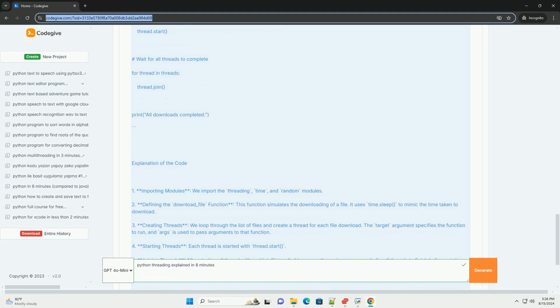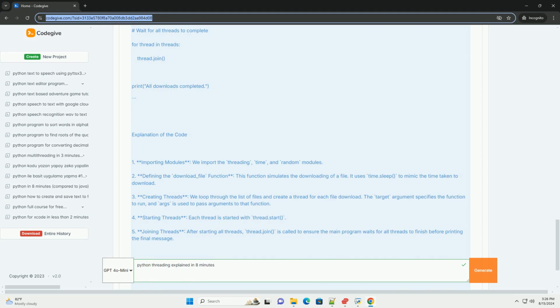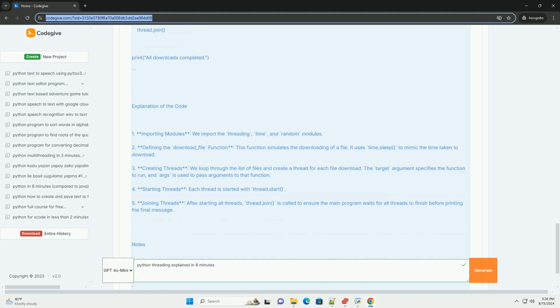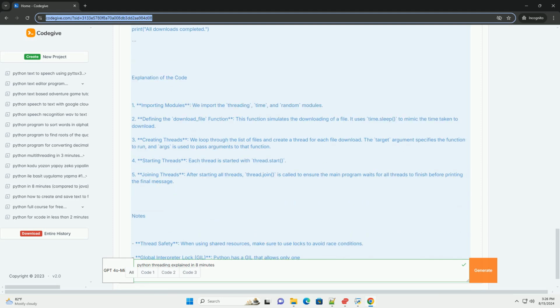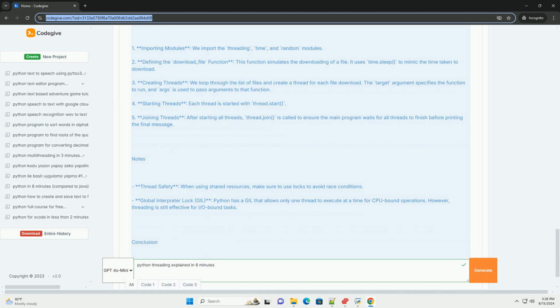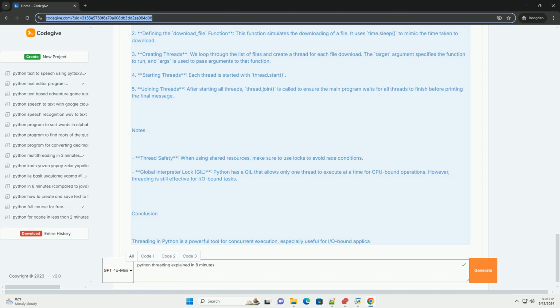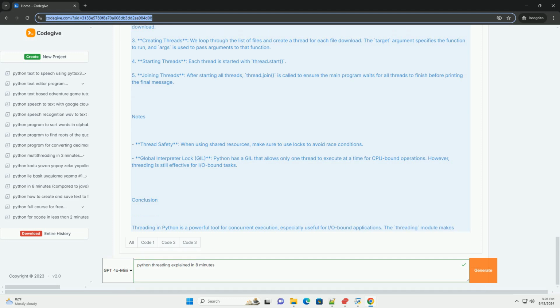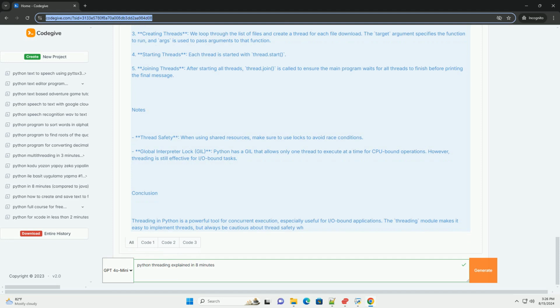3. Creating threads, we loop through the list of files and create a thread for each file download. The target argument specifies the function to run, and args is used to pass arguments to that function. 4. Starting threads, each thread is started with thread.start. 5. Joining threads, after starting all threads, thread.join is called to ensure the main program waits for all threads to finish before printing the final message.